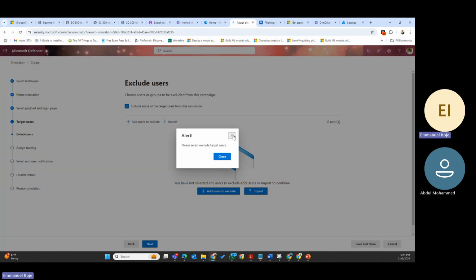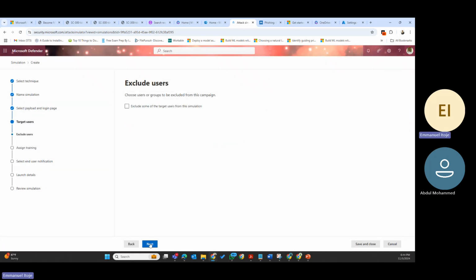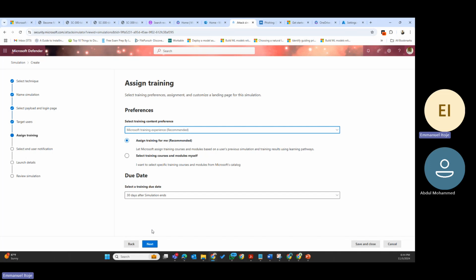Because I select that, so I have to select that. So, right, just click on next because I'm not excluding anybody here. For training, in terms of assigned training, you select training preferences, assignments, or you customize a landing page for these simulations. For the training preferences, it's recommended you just use assigned training, which is the Microsoft recommended one. Or if you as an organization have a learning management portal where you have some trainings, right?